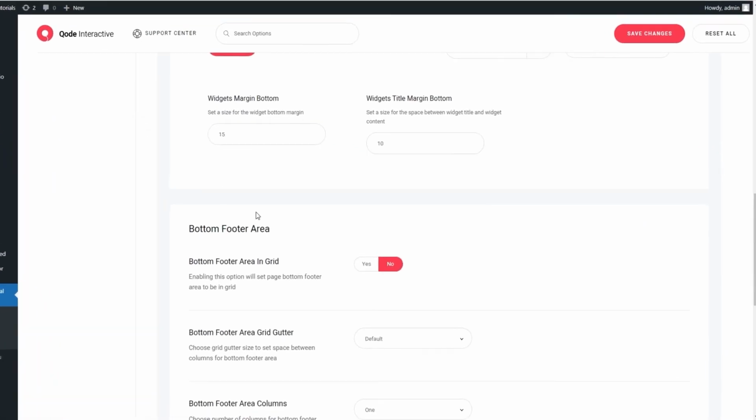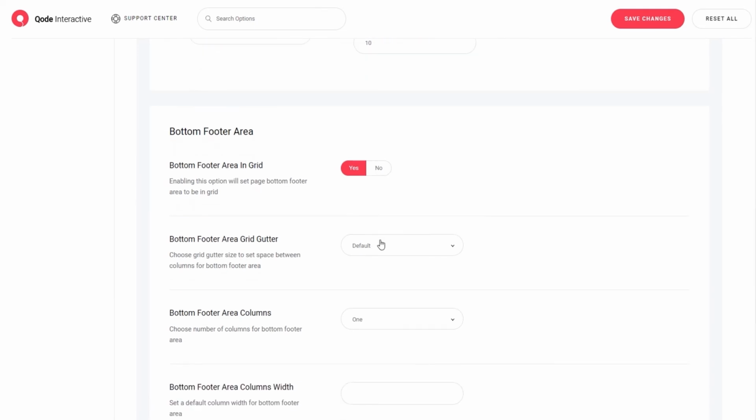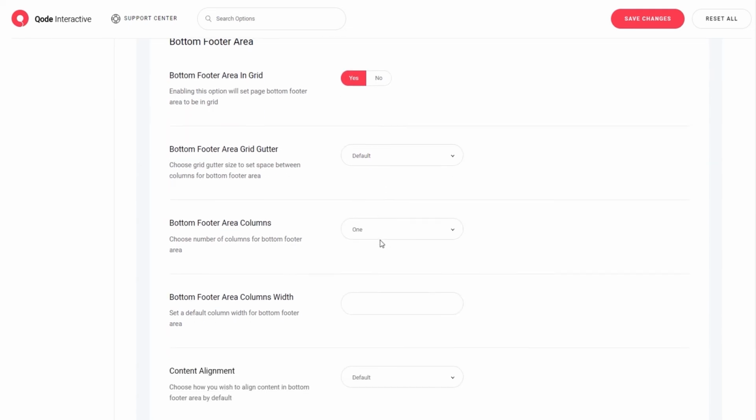Alright, I'll reset this. The next option is for setting the bottom footer area grid gutter. As this serves to adjust the space between columns of content and my demo is using only one column, this won't do much for me. Below this option is the one you can use to adjust the number of columns you want to have in your bottom footer area. This can be anything between 1 and 3.